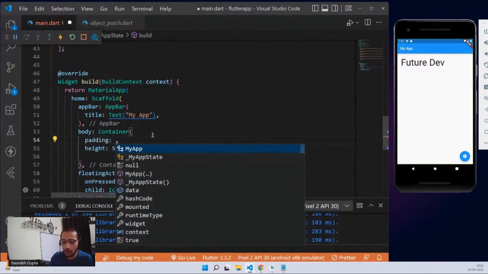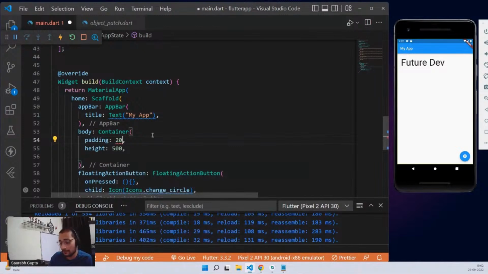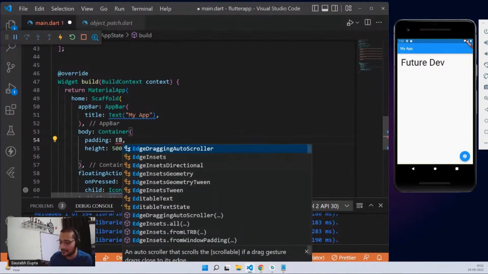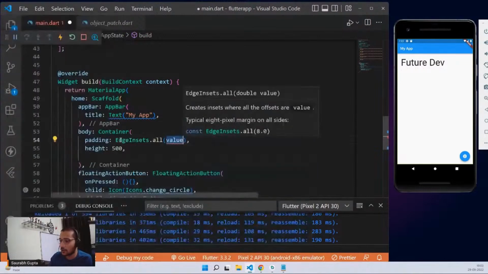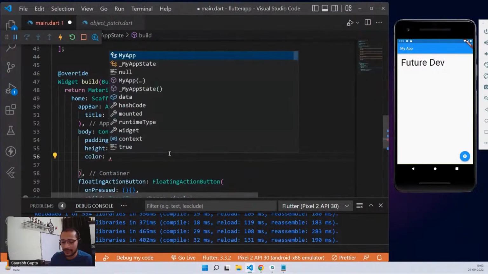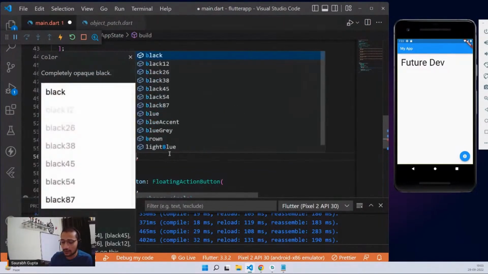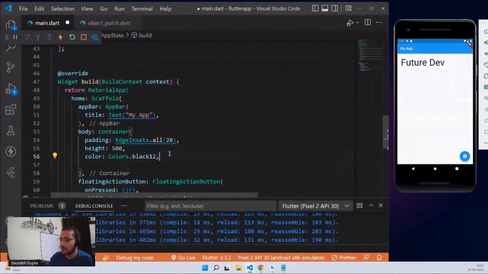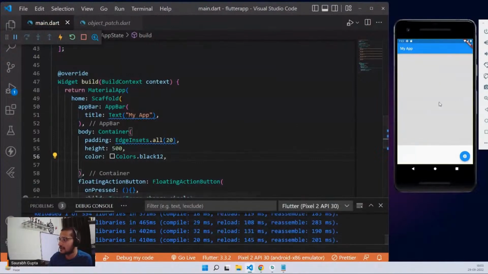So padding of 20. I'm giving pixels. That's amazing. And we cannot give padding like this. So edge insets dot all 20 like this. And for now, I'll just give some color so that we can easily see it. So colors dot black 12. So kind of grayish. If we go, you can see a container here. You can make it a little smaller. So maybe we can give it 400. Okay. So you can see a container.